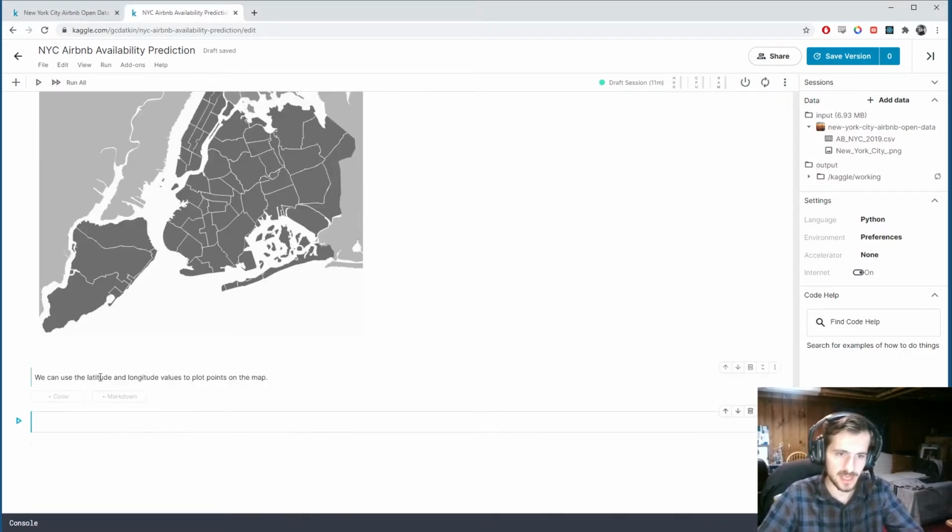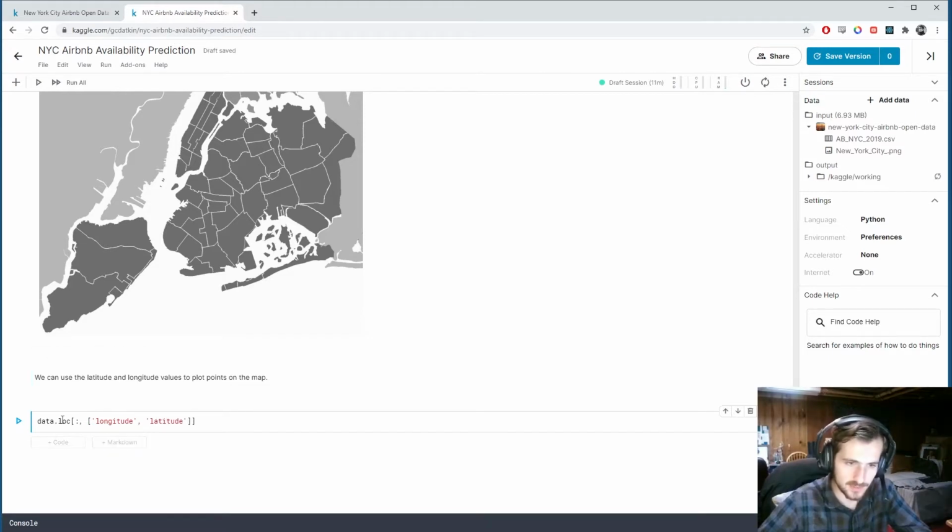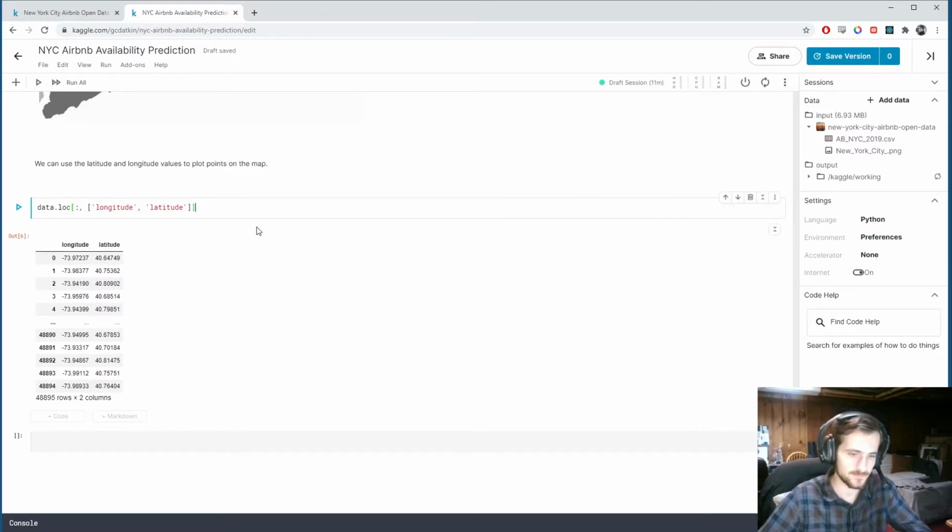We can use the latitude and longitude values to plot points on the map. So if we select only, we're going to slice the data frame, but only get the longitude and latitude columns. So longitude, latitude, and all rows. So that looks like this. I'm going to make a copy of that, and I'm going to store it in coords.